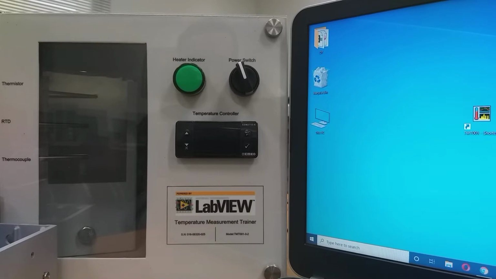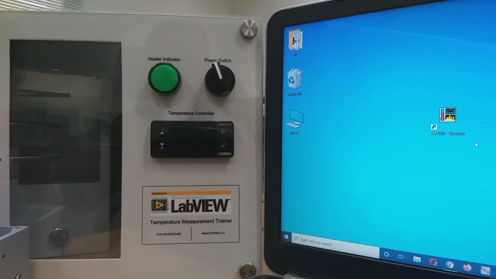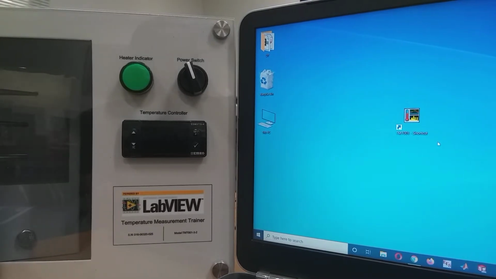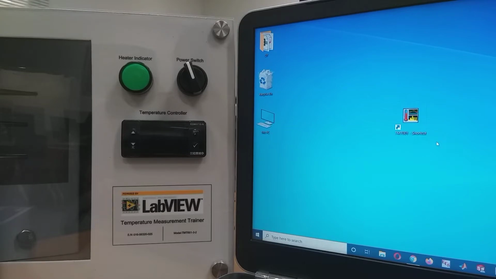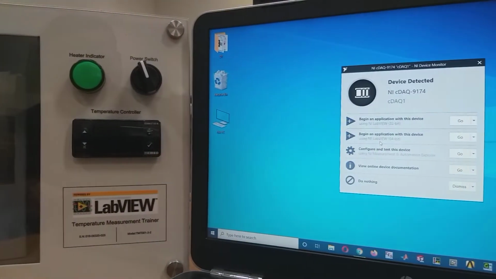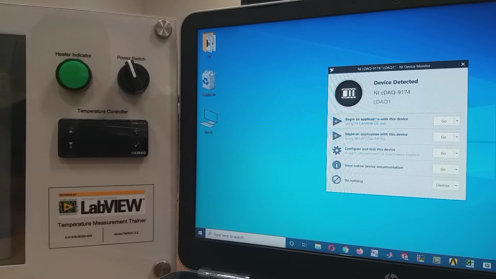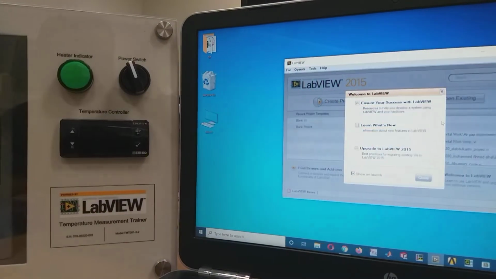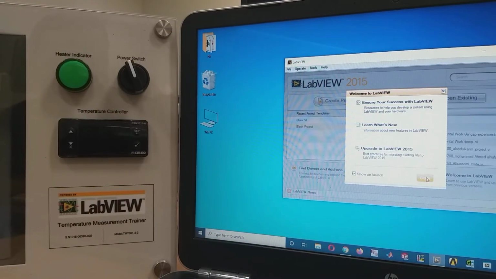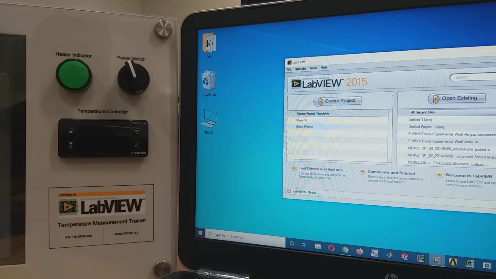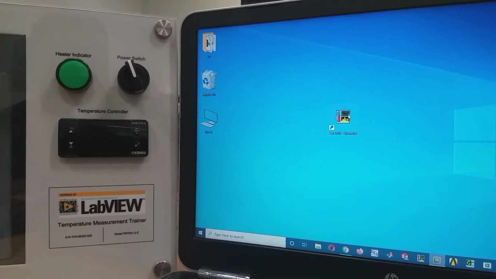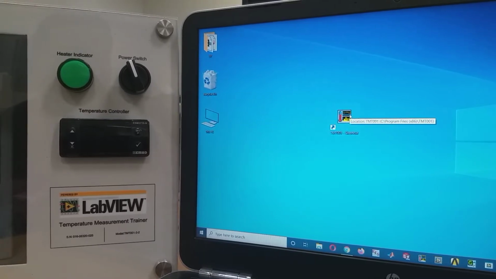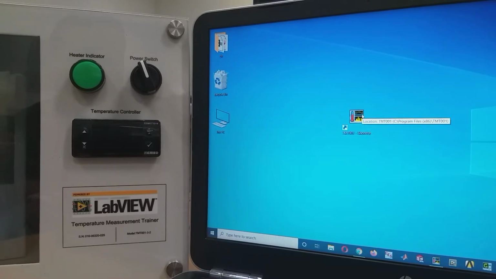Now we will start the experiment by connecting the temperature trainer to the computer using this USB over here. So we'll connect it to the computer. You see when it is connected, this message is shown. Then you just need to begin an application with this software or with this device. I don't need to use LabVIEW to build new code because this software has been built using LabVIEW. So I'll just open this one directly.